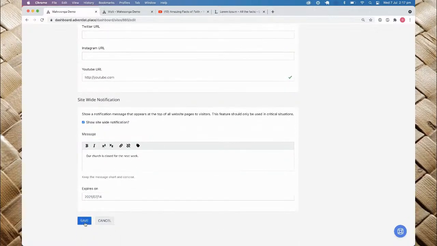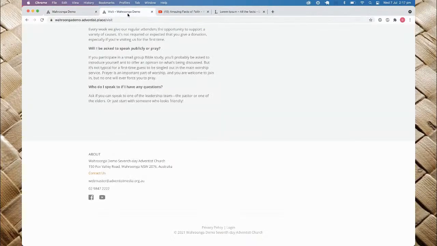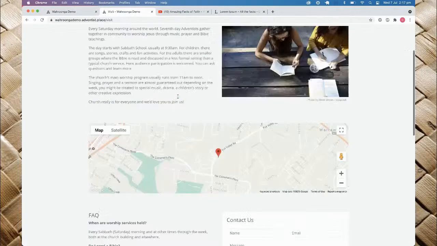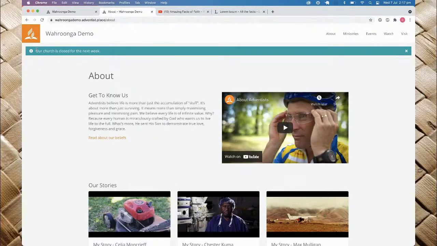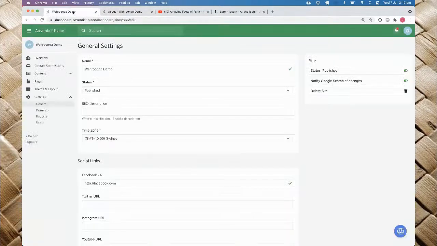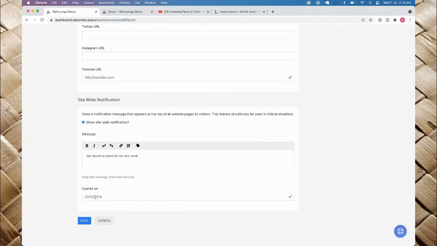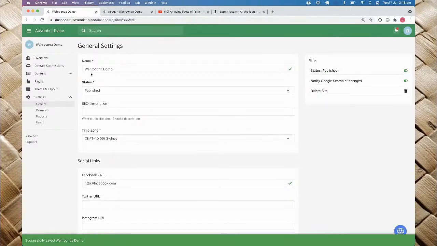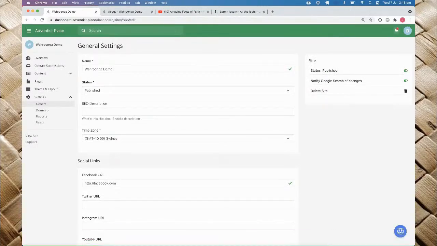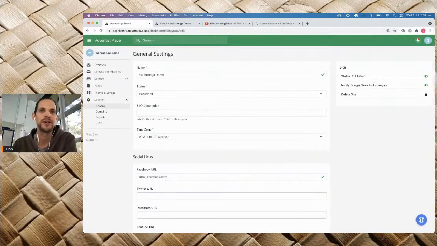So let's save that just to get an idea. And let's refresh. And now you'll see on all the pages of our website, we've got this little banner up here. Our church is closed for the next week, just to let people know what's going on, so they shouldn't turn up. And that message will automatically disappear 1 week from now, so you don't have to remember to come back. So for now, though, we'll hide that. We'll click save. Awesome. All right, so let's start adding some content to our website.